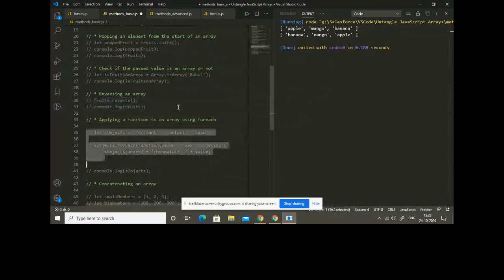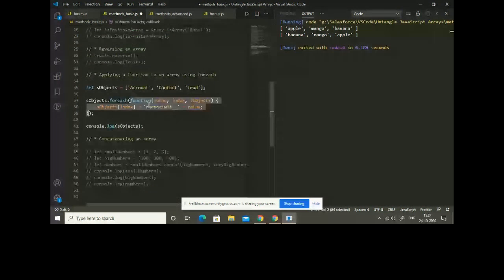So what I can do, I can simply use sObjects.forEach, and this forEach function accepts a function, and inside this function you can do anything. It depends on you what operation you want to perform. Inside this function you can do anything, right? And this function always receives three parameters.